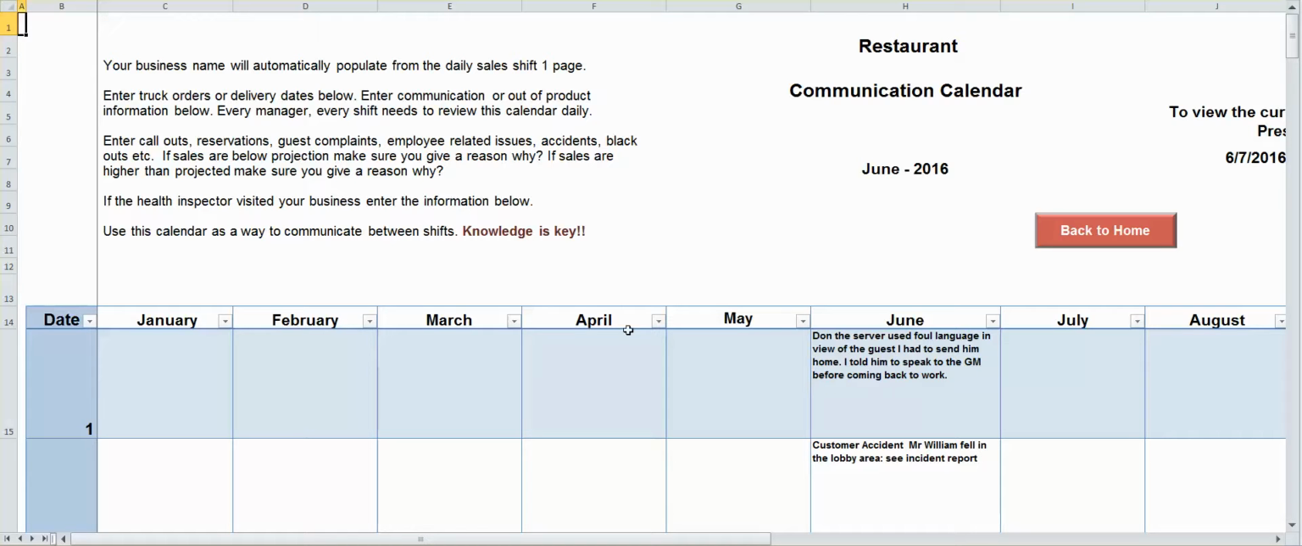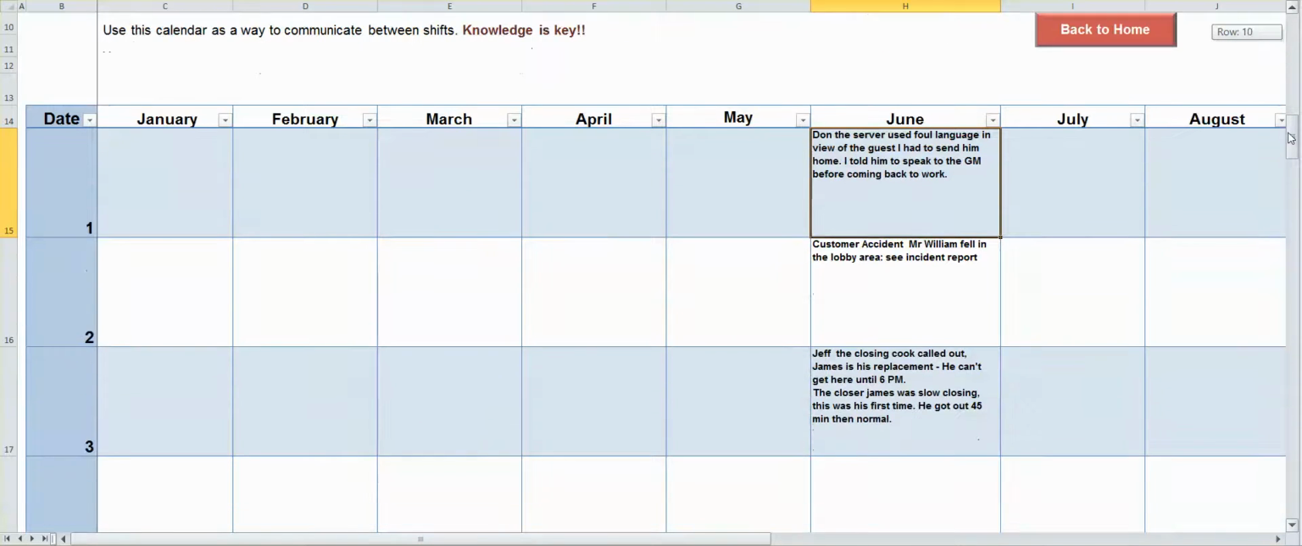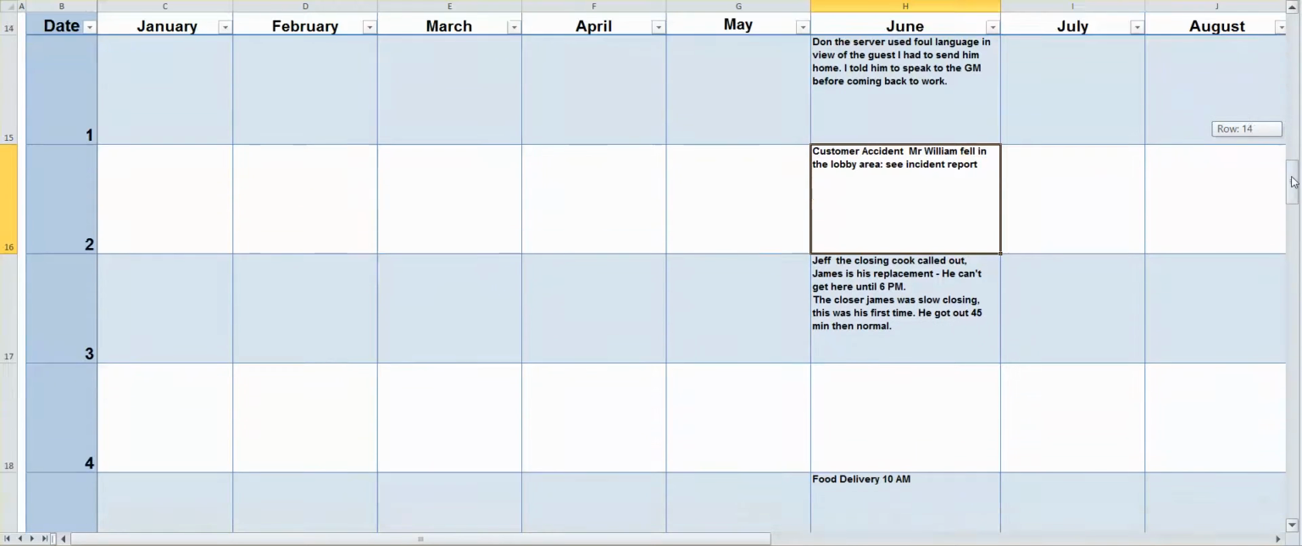Now I put some examples in here for June. I put in here, Dom, the server, used foul language in view of his guests. I had to send him home. I told him to speak to the GM before coming back to work. That way, every shift manager is aware of what's happened from the previous shift. Customer accident, Mr. Williams fell in the lobby area. See incident report. Great tool.